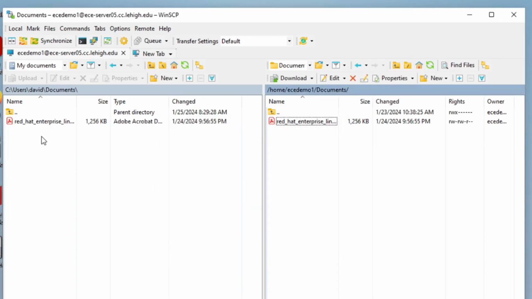Okay, so that's all there is to transferring files back and forth between the server and the Windows machine using WinSCP.